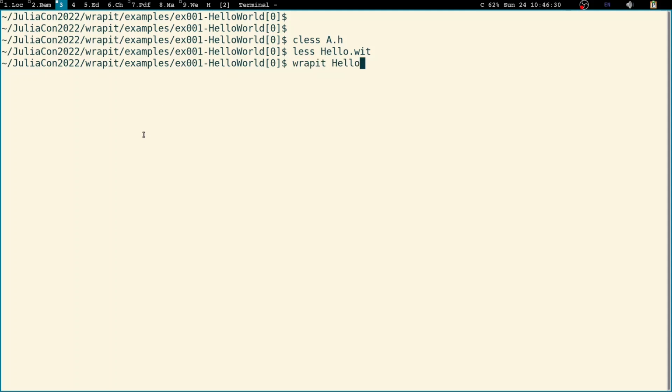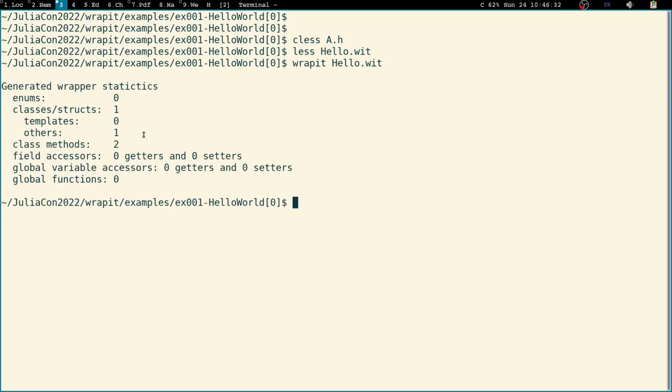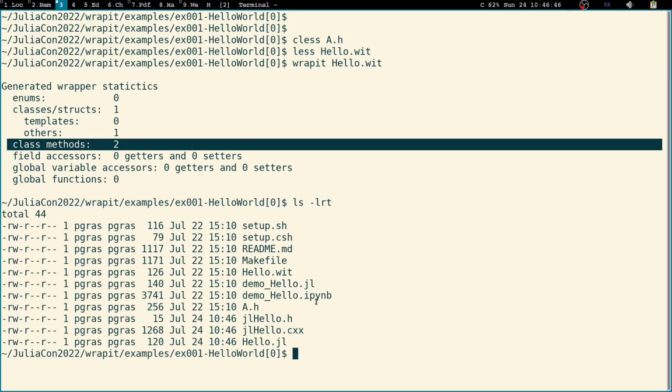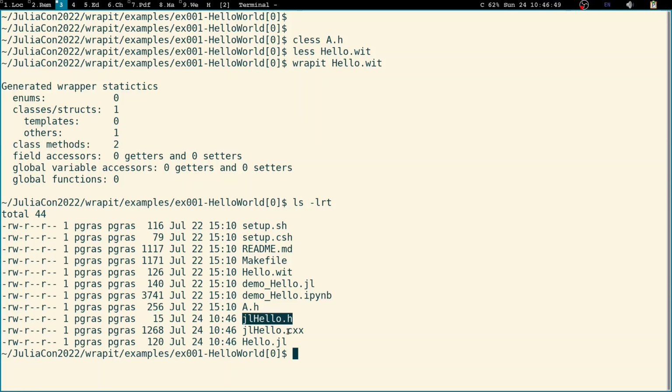We provide the configuration file on the command line. It has produced the wrapping of one class and two methods. The two methods are the constructor and the hello method. Let's see what has been produced. We have a header file, a CXX file, which is our glue code, and the Julia file that defines the Julia module. We can have a look at the C++ code which was generated.